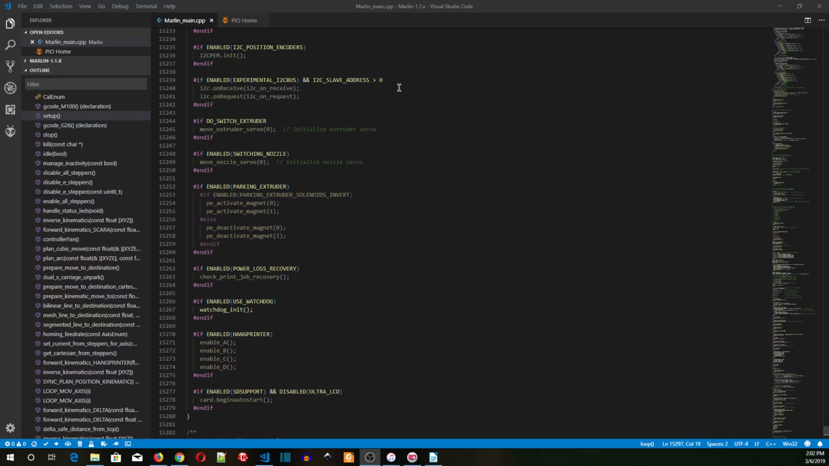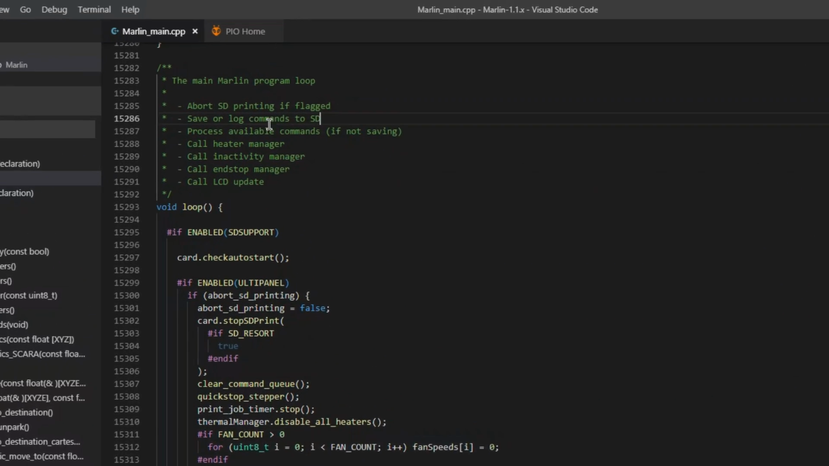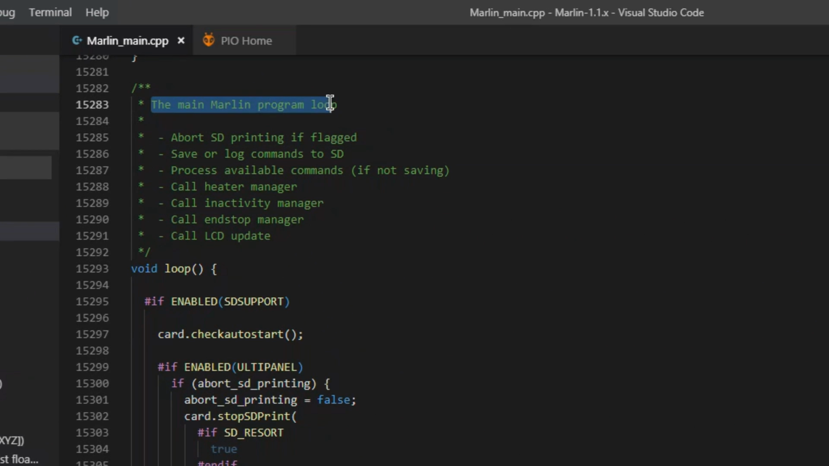Let's keep scrolling down and notice that we are going to enter the loop function. The comments tell us that this is Marlin's main program loop. Note the words SD support and card reappear as we scroll down some more. Let's check out yet another feature of Visual Studio Code.